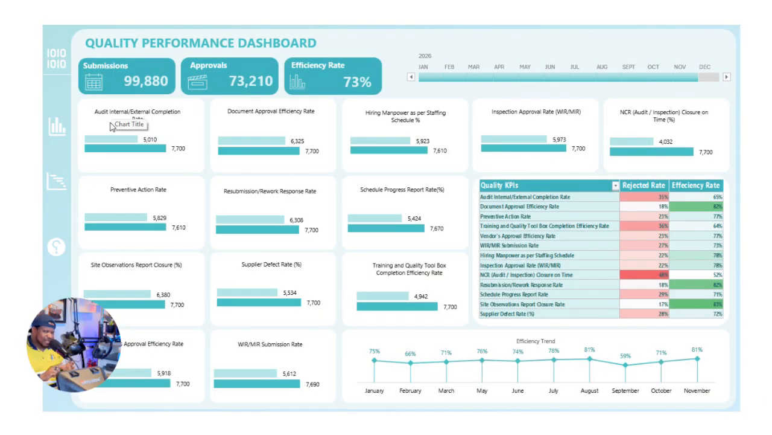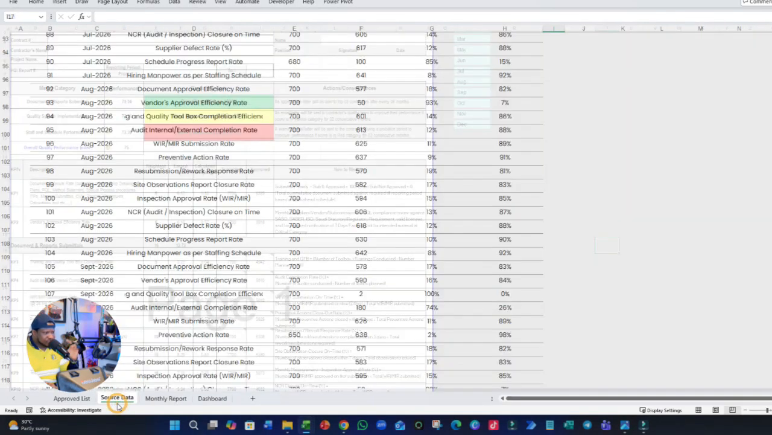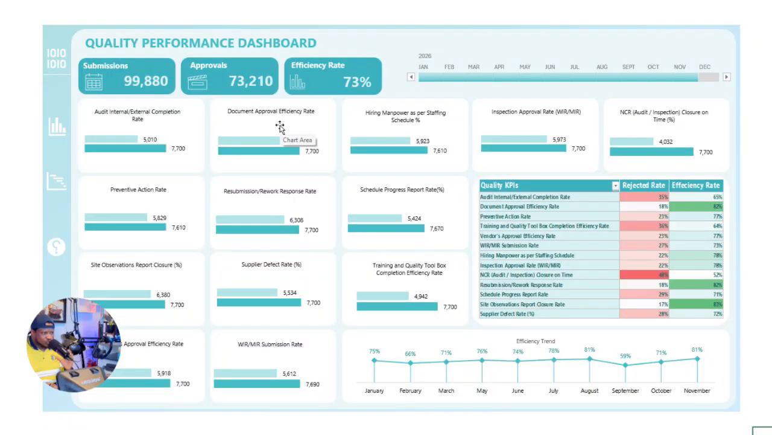Benchmarking it against a target. So usually the metrics for all of these things could be captured in another template. For some reason, we are collating basically all of these in this set of documents. That's what we did for them in terms of streamlining the structure, but I'll be showing the structure in a bit. So they have documents, approval, efficiency, hiring, manpower, aspect, staffing, schedule, inspection, approval rate, and a lot.